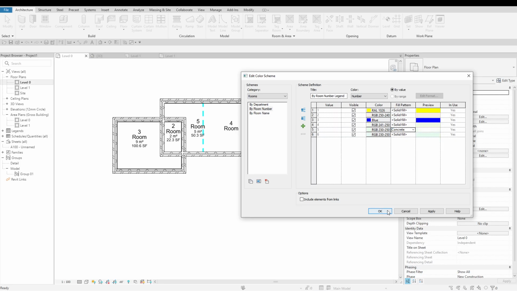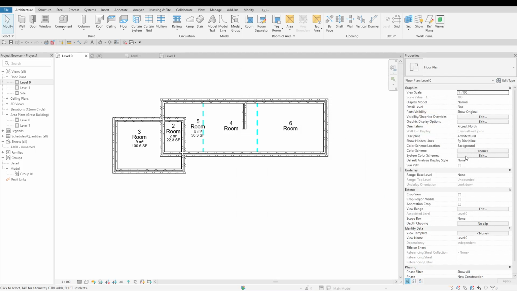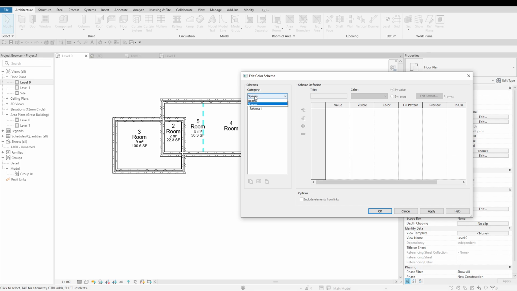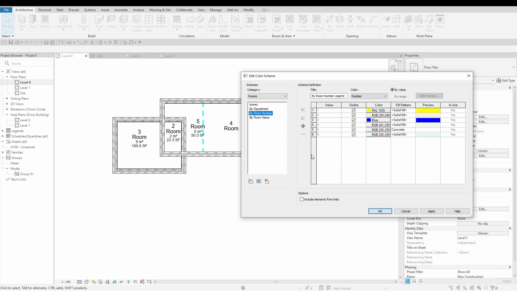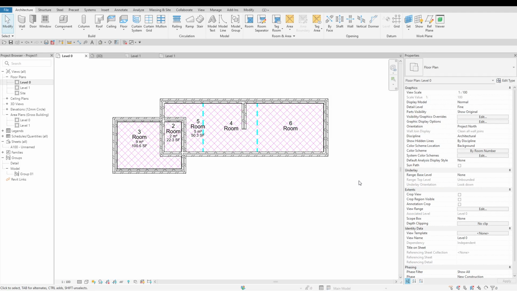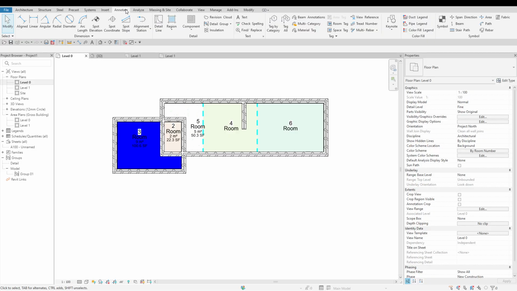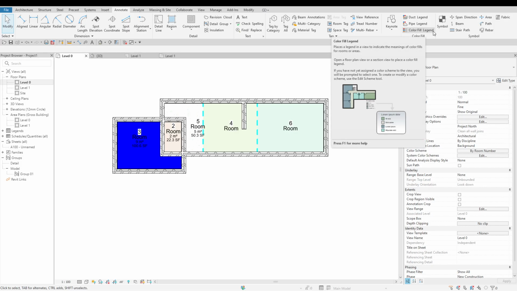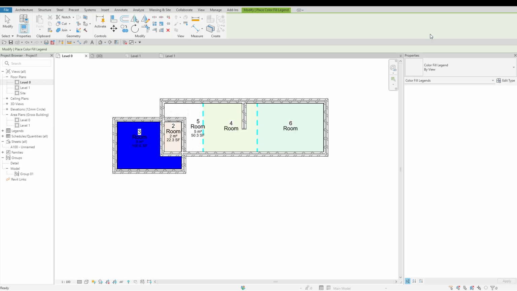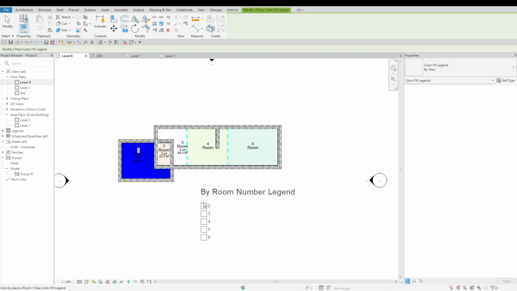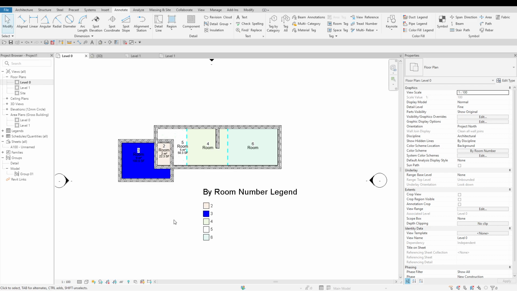You can also add a color fill legend to identify which color corresponds to each number. To add a color fill legend in your drawing, follow these steps to describe the color scheme used in your current view. First, go to the Annotate tab and click on the Color Fill panel. Then select Legend, next, click anywhere in the drawing area to place the color fill legend at your desired location.